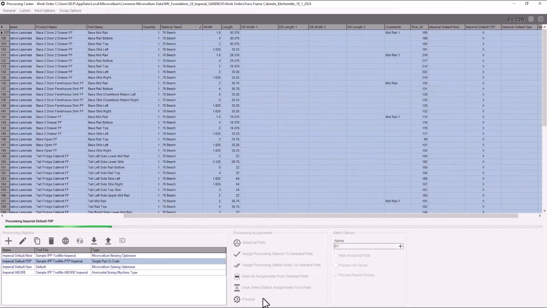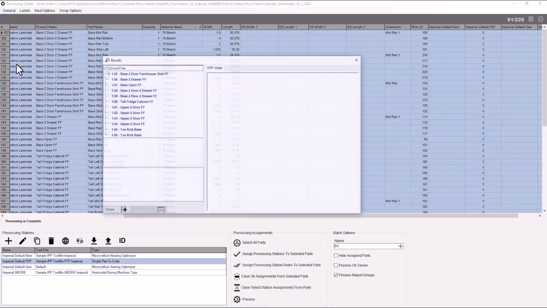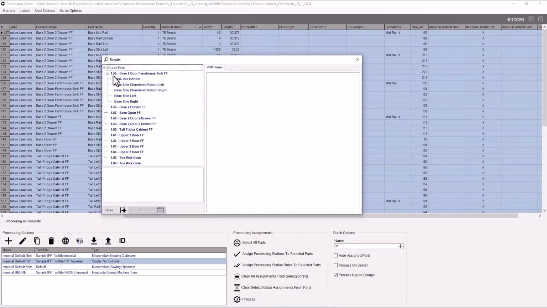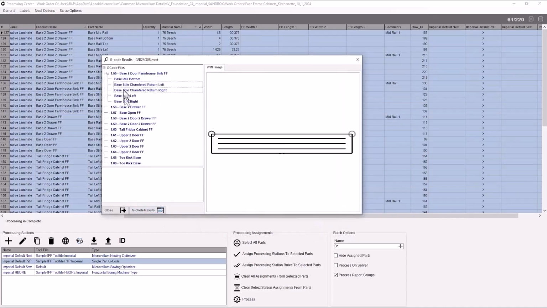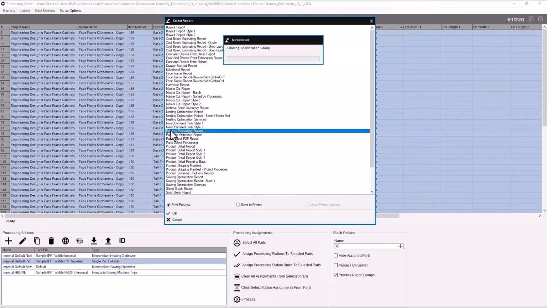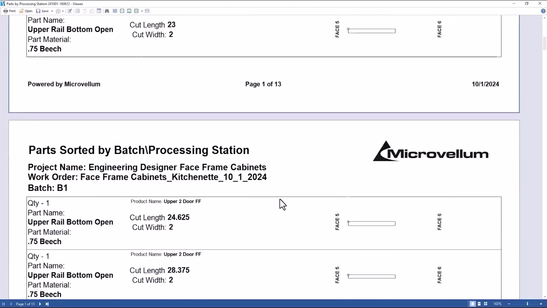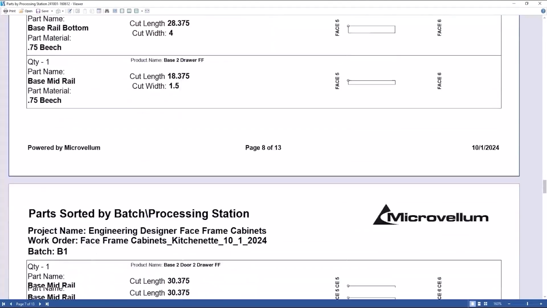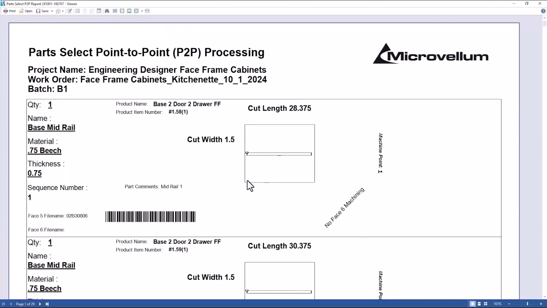After processing is complete, you can check out the single part G-code results. Now this will only show WF images and G-code for the parts that have machining applied. The other ones are just straight parts, so they're all left blank. Now this report is generated after all the parts are processed with the correct processing station. You can use this to see each face frame part and all its data. Then this point-to-point report has the barcode for each part so they can be scanned at the machine.